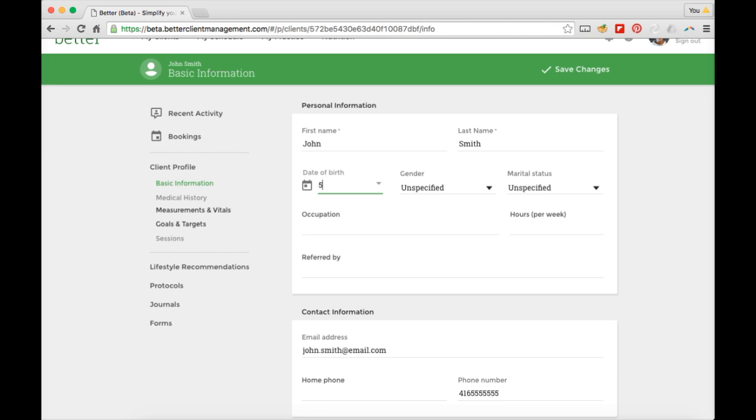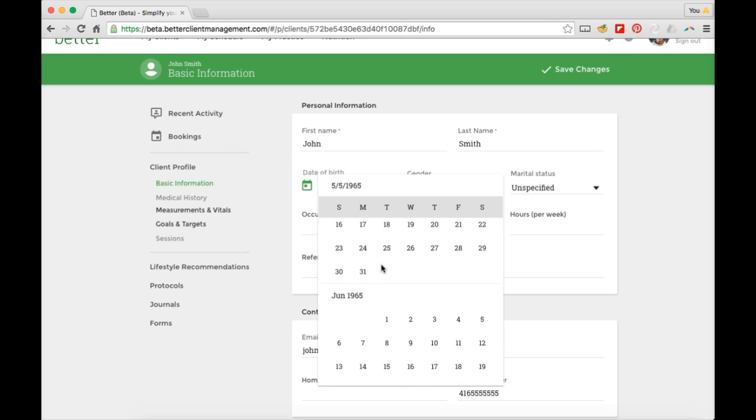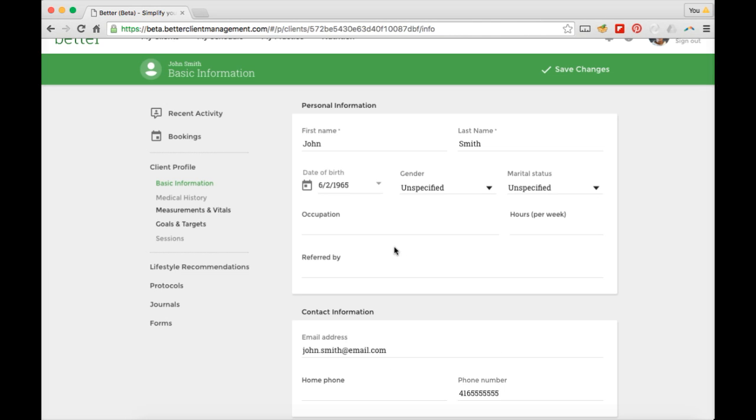Enter a date of birth, 1965, and I can either type that in or I can select that from the date picker. So let's say maybe I want to change it to the 2nd of June. Great. Can also select a gender for John. So select male. And John is also married.